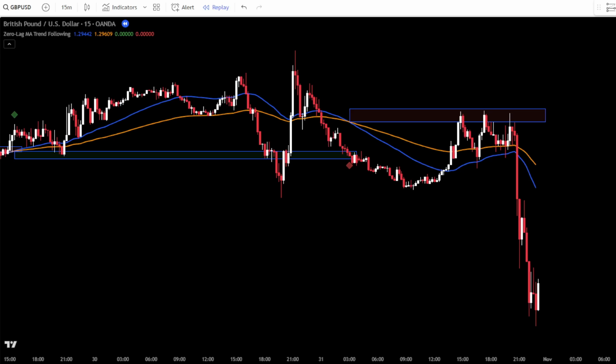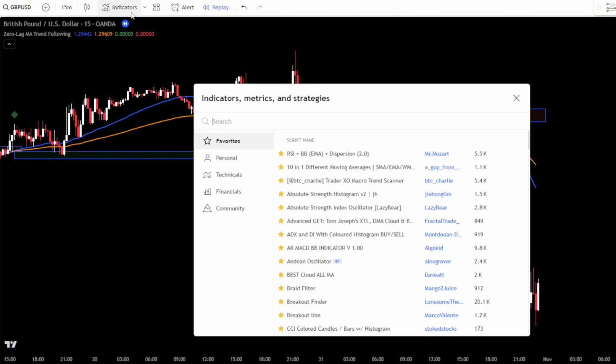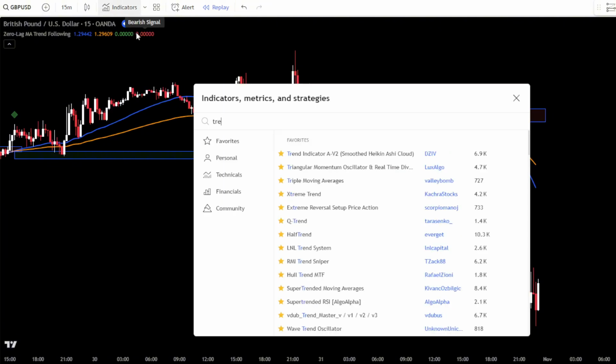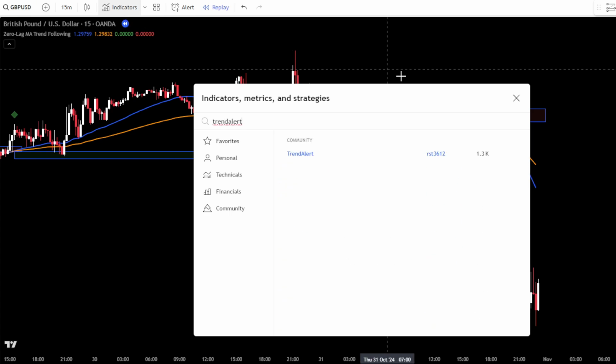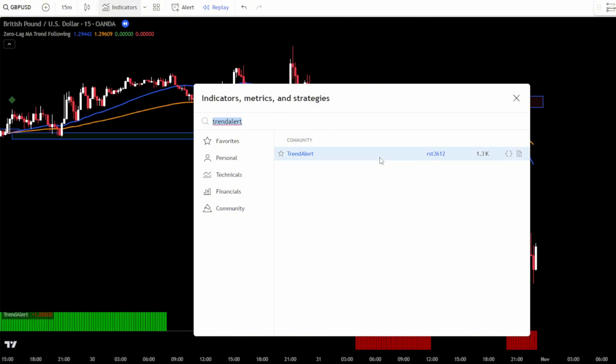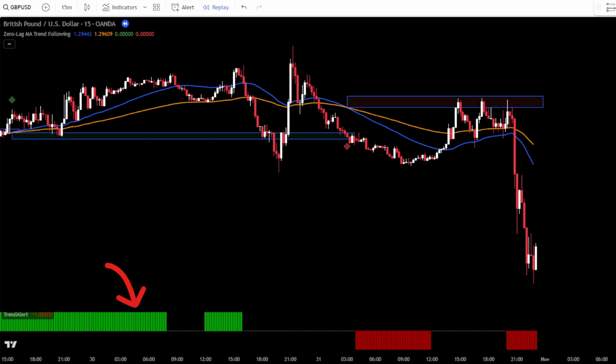Now, add the second indicator that will be used as a signal confirmation filter in the market. Go to the Indicator Search tab and type Trend Alert. Then, select the Trend Alert indicator from this creator. The Trend Alert indicator will help you confirm the signals that appear. If the Trend Alert bar is green, it is a confirmation of a bullish trend. If the Trend Alert bar is red, it is a confirmation of a bearish trend.